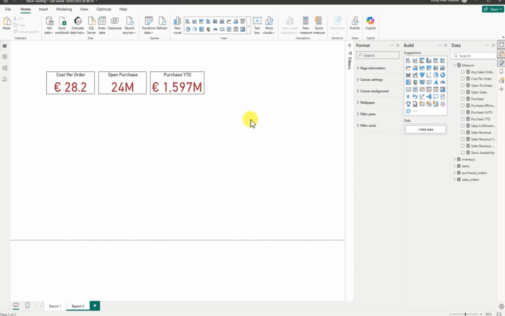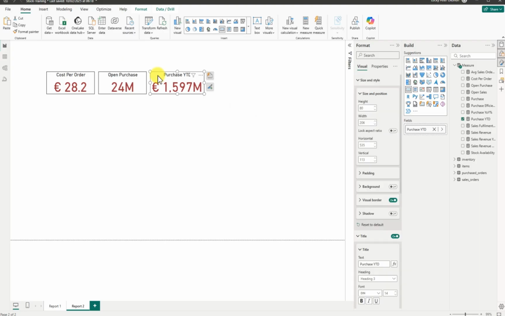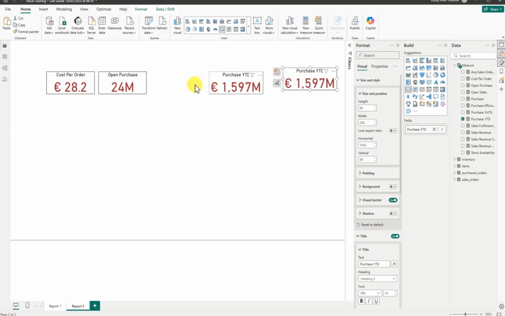The next KPI they want to see is also they want to see open sales. Already we've created for open sales. So the only thing we just have to do, we copy this as well. So and we just put our open sales here. So we have open purchase. We can just put this around here and put the open sales closer here. So we have cost per order, open purchase, purchases to date, open sales.